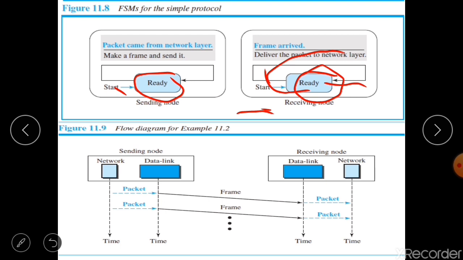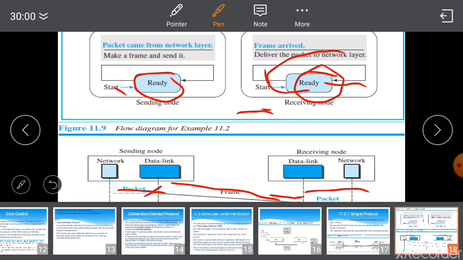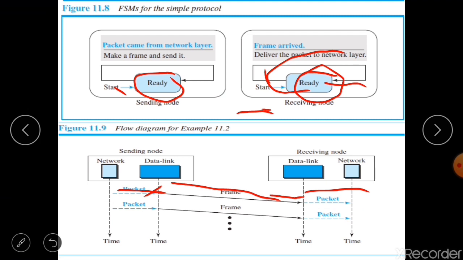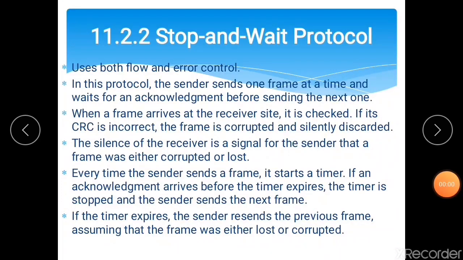The flow diagram below again shows the communication using the protocol. The sender sends frames one after another without even thinking about the receiver. So you can see the network layer will push the packet into the data link layer. The data link layer will create a frame out of it and forward that to the data link layer of the receiver side, and from there to the network layer. Since here you don't have any flow control or error control, simply the sending node will push packets to the receiving node.